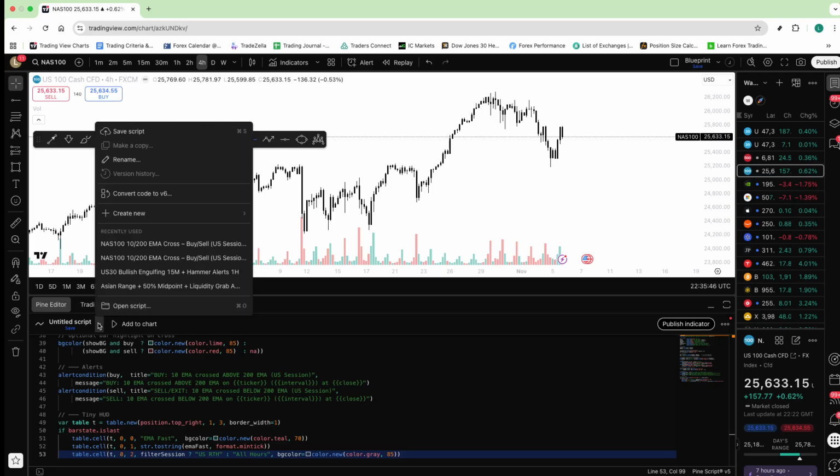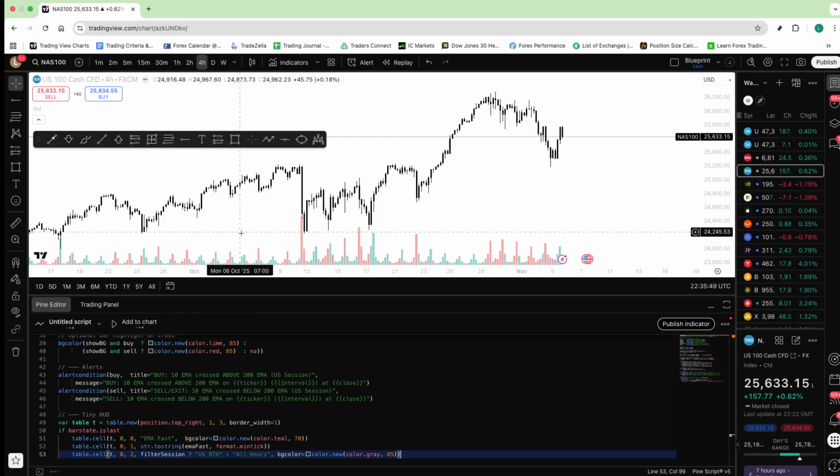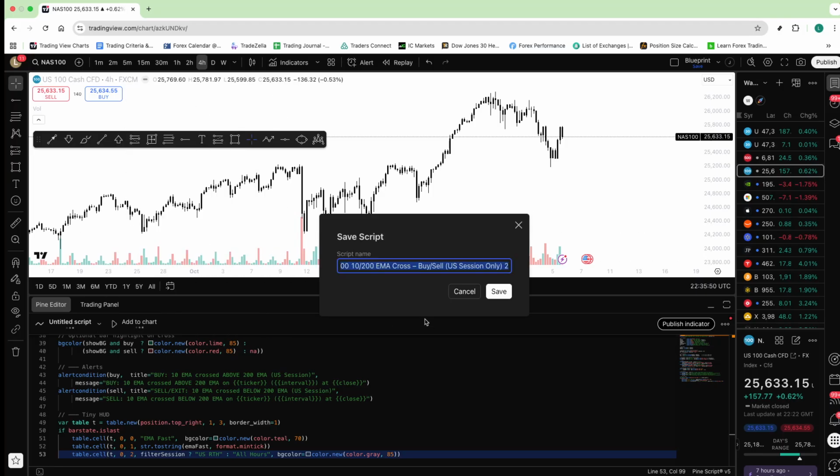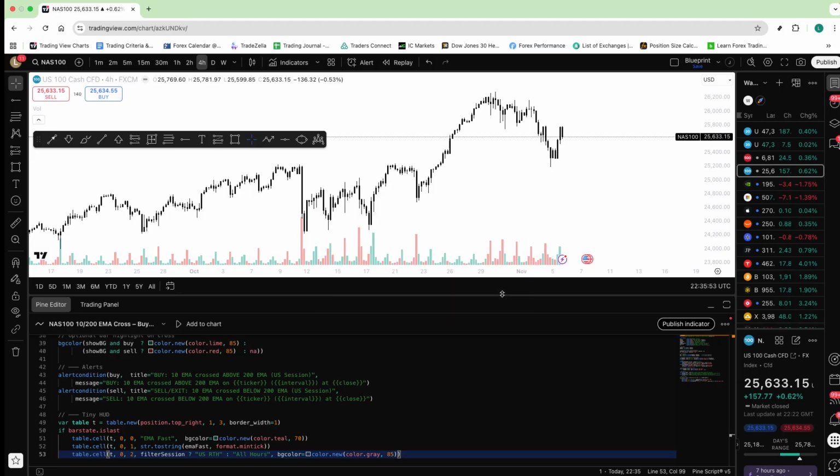A window will pop up and I'd recommend clicking Rename. TradingView gives your script an auto-generated name based on your code. Using this descriptive name can be helpful, especially when managing multiple scripts. After renaming, don't forget to click Save. This step ensures that your hard work is preserved.